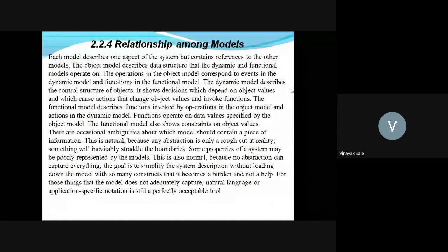Each model describes one aspect of the system and contains references to other models. The object model describes a data structure that the dynamic and functional models operate on. The operations on the object model correspond to events in the dynamic model and functions in the functional model.